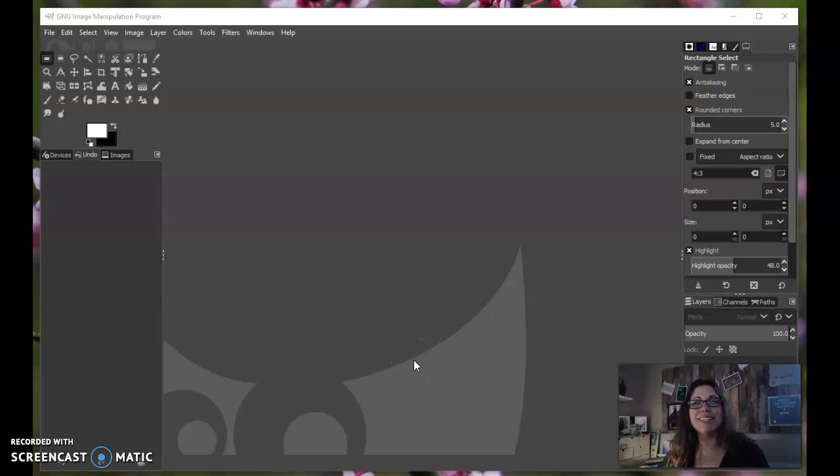Greetings, photographers. So here's your tutorial on how to crop a photo in GIMP.